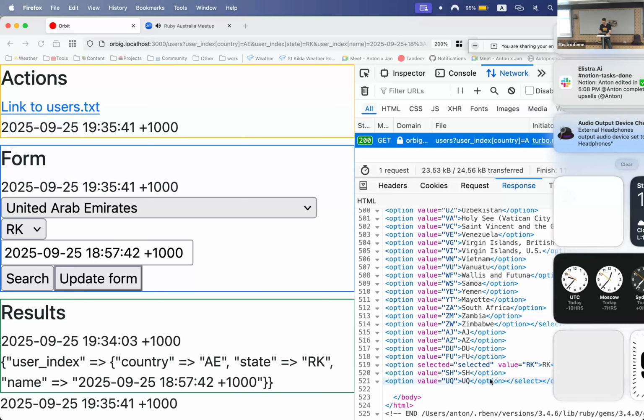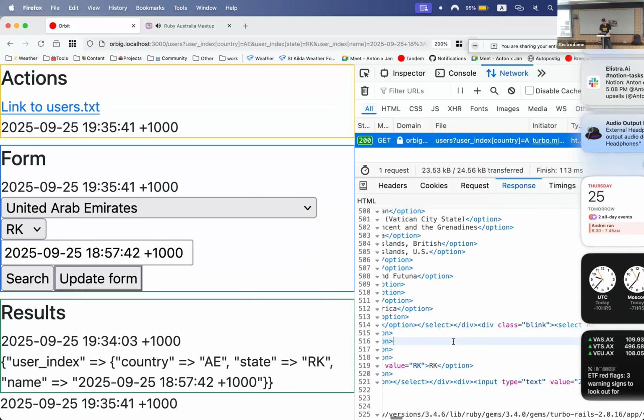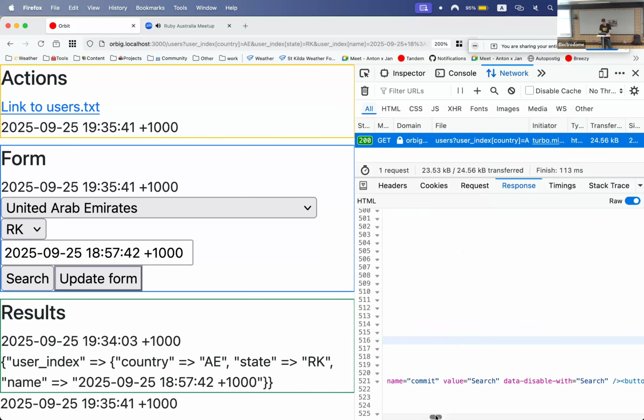Where's that for the JavaScript? Yeah, good question. We need to scroll, and we can see the button. So turbo stream is just an HTML element called turbo stream. You can see it here. It's a web component, a custom element, and all the JavaScript is within this web component.